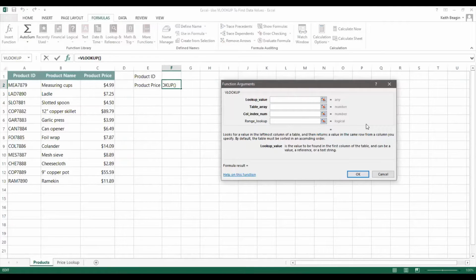Now, if you watched the previous video on concatenate, this might look a little familiar. Again, sometimes when we do these more complicated formulas with Excel, Excel kind of guides us through the process of building that formula. Okay, so that's what it's doing here. And it's just kind of giving us instructions. So VLOOKUP is a little more complicated, so I will try to explain the best I can here.